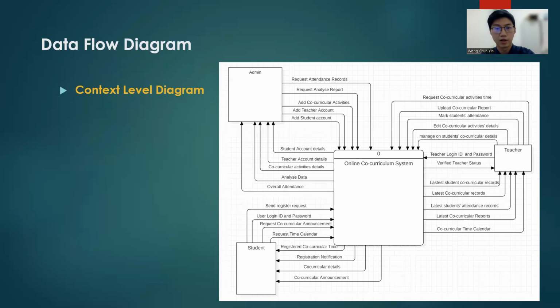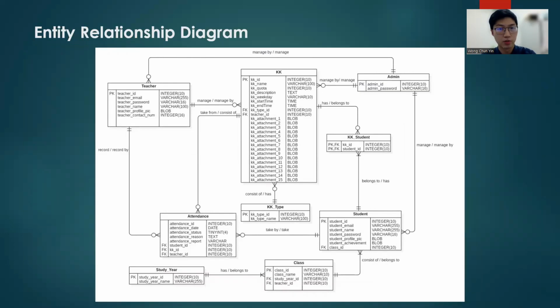For student, they can register to the co-curricular activities, request for the co-curricular announcement, and also request for the time calendar. The entity relationship diagram is also used in designing this system. There are nine tables used in designing this online proposal system.